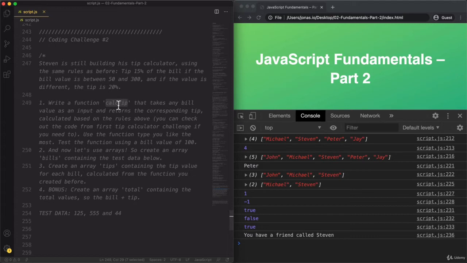Now in number 2, we're finally going to use arrays. Here we're going to create an array called bills, which will contain the test data that we have down here. So these are the 3 bill values for which we want to calculate the tips. And that's what we do in point number 3. Here we create an array called tips, which will contain the tip value for each of the 3 bills. And this is where we're going to use the calcTip function that we created before. So that's the basic challenge.